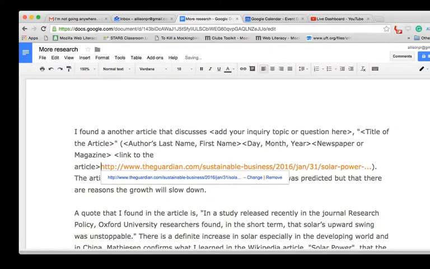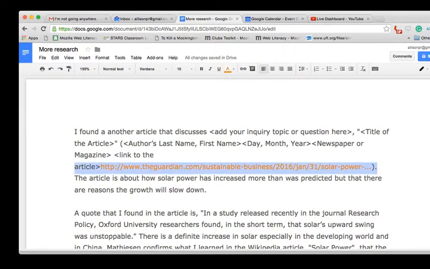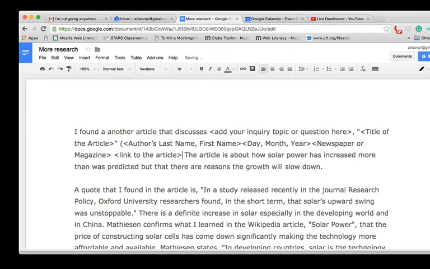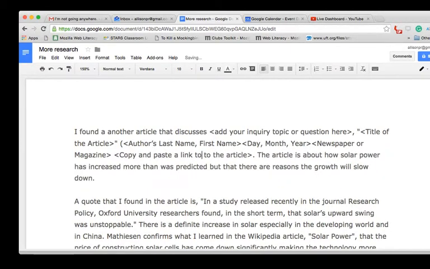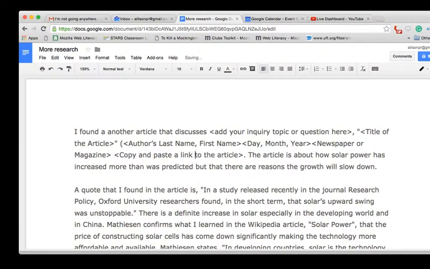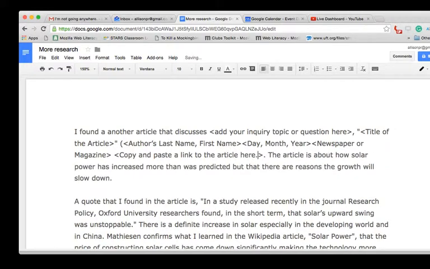Now, I know at first this may seem off-putting, a little confusing, but I think it's easy to sit down with students and point to the different parts. Well, that proves I'm working in a school, doesn't it? Copy and paste a link to the article here. Okay. And then she says, the article is about... See, now that's a fine sentence for kids to copy. The article is about, and say, summarize.